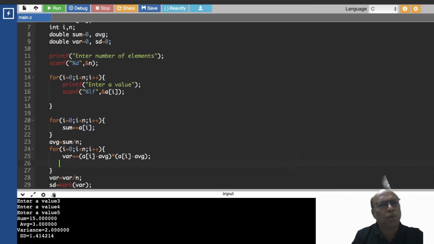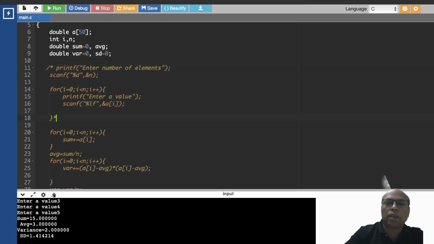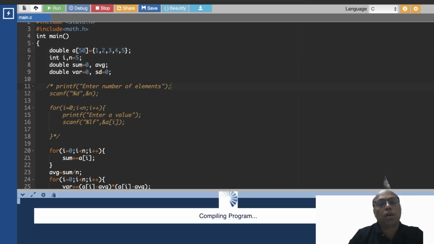Now, whenever you write a program, don't do this. You will waste a lot of time here. To avoid this, I tell you a simple solution. Whenever you are solving a problem, directly give a value. In this case, I put 1, 2, 3, 4, 5, and give an n value, and test your program, whether it's working properly or not.